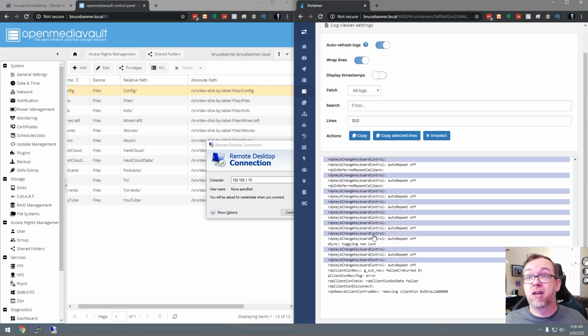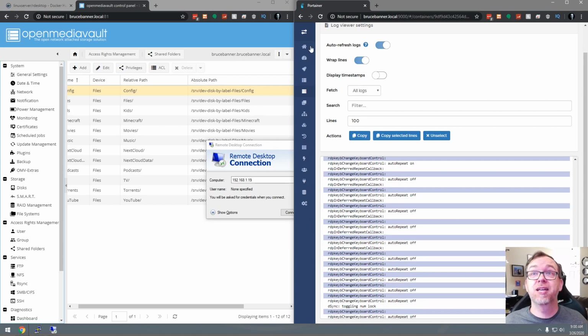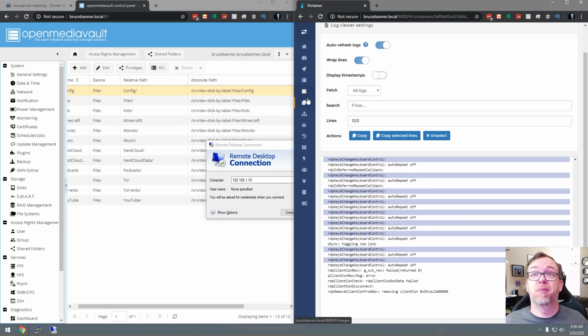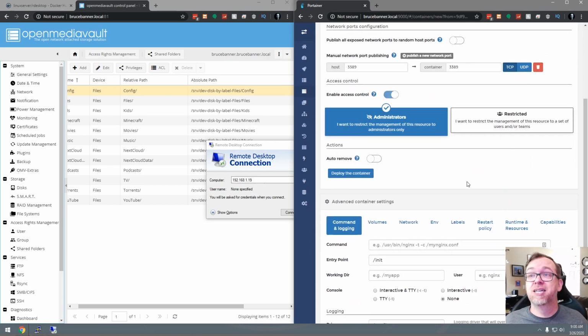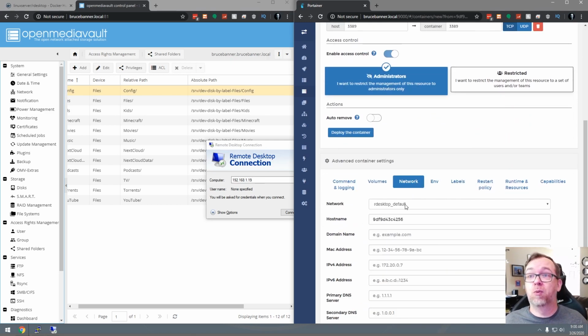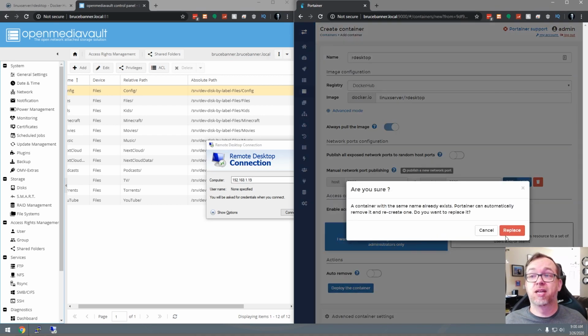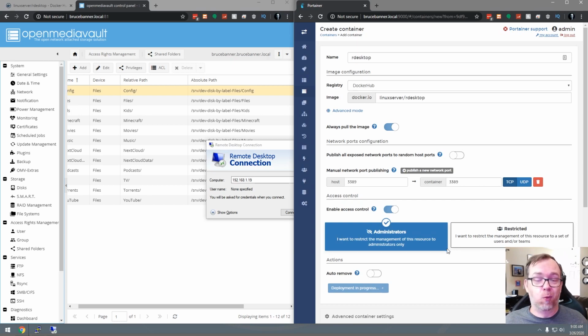Here we can see that it is doing stuff in the background, so that's good. What I am gonna do though is I'm gonna come back to my containers. I'm gonna go to our desktop. I'm gonna click on duplicate and edit. And then I'm gonna come over here to network and I'm gonna switch that to host. And then I'll click on deploy the container. You could probably just add a network to your stack there, but I didn't.